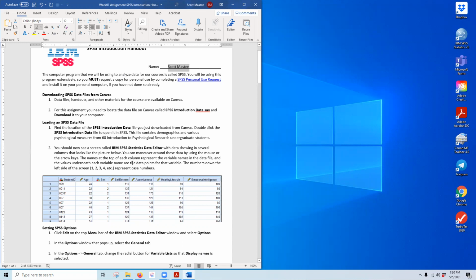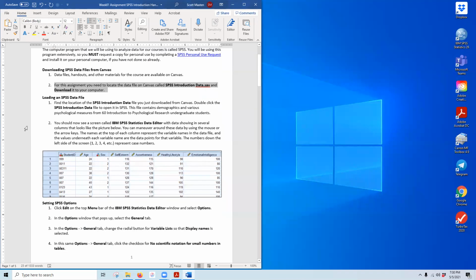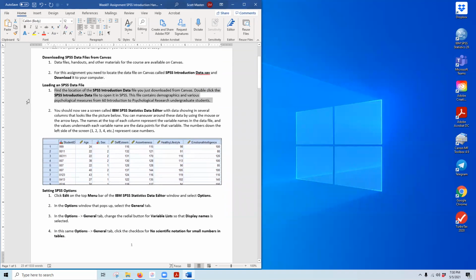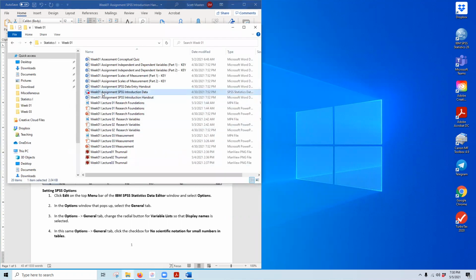Download SPSS data files from Canvas. Kind of already did that. I need to locate the data file called SPSS introduction.sav, download it to my computer. I have actually already done that. And then I need to find it and double click to open it. So let me go ahead and do that. I, of course, have this file on my computer already.